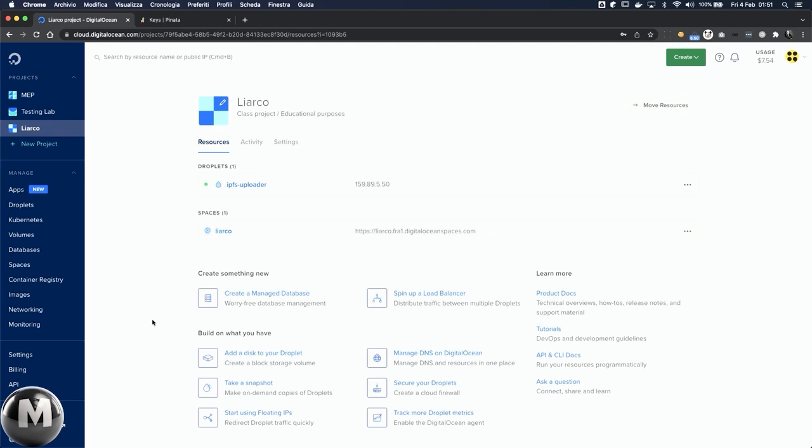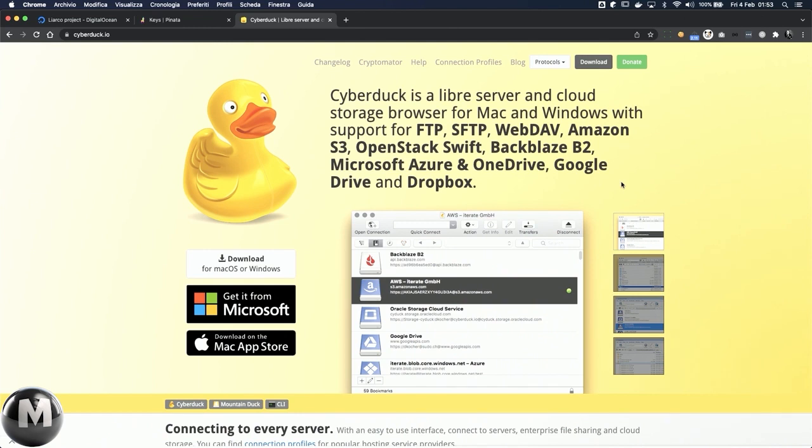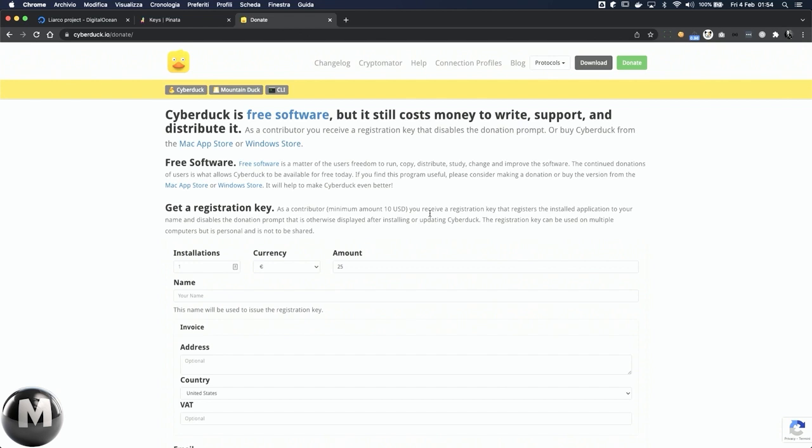Let's connect to it. There are many ways to connect to a remote server. In this case, I suggest you to use the CyberDock client. It's open source, and you can download the fully featured version for free. You can also make a donation and get a license for a few bucks, so please consider buying it if you actually make money from using the software. You're gonna support the software development a lot.